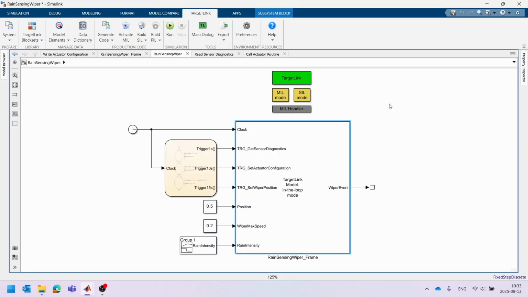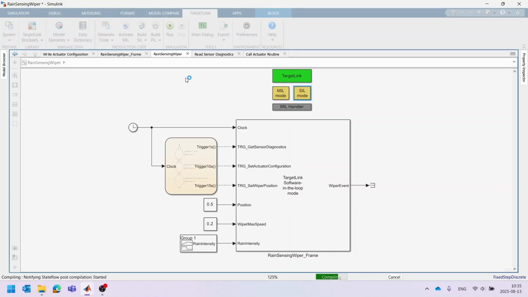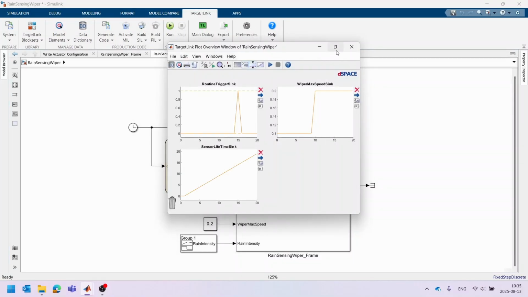When looking at the outside, I implemented a scheduler that reads the sensor's lifetime every 1 second. It will set a new maximum wiper speed at 10 seconds and it will call the diagnostic routine at 15 seconds. You can now either simulate the behavior in model in the loop mode or in software in the loop mode to simulate the code. When running the simulation, you can validate the output.